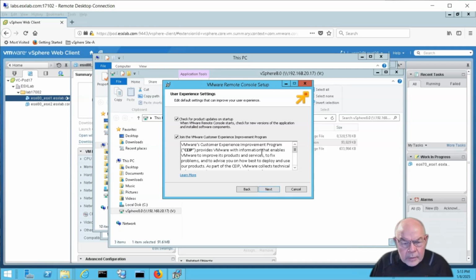And we are going to not check for product updates. Normally you would do that. In my lab book, which I am following, the lab tasks are written for this version of VMware Remote Console, and sometimes VMware makes changes, like they add or change functionality, they reorganize things and so on. So I don't want that to get in my way. So for now, I'm not going to check for product updates.